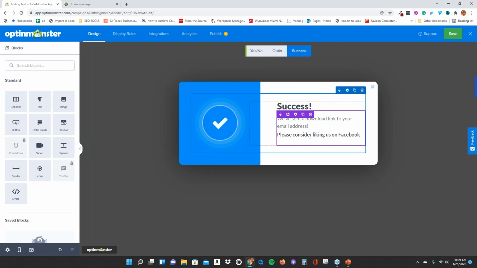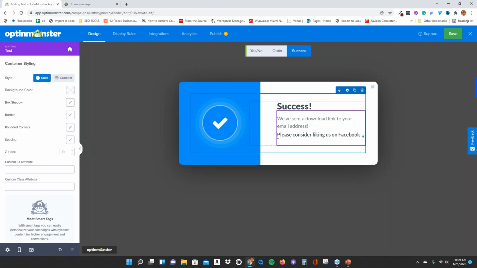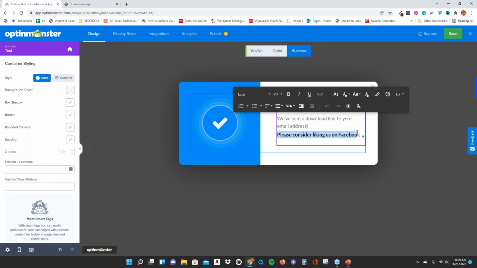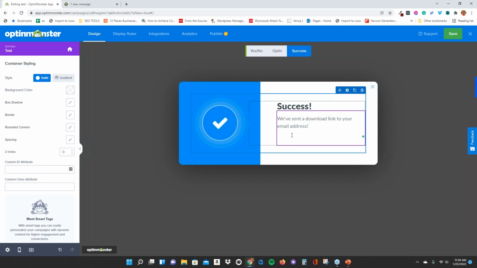And then you have your success page. So what I like to do here is edit it, because the call to action is please consider liking this on Facebook. But what I like to do is if I'm doing a free download, instead of sending it to their email address, I might actually have it be right here where it's a link that they can click on and it goes to a special page of my website where they can download that item. So instead of sending it to their email, I just let them get right into it on my website where they can download it on my website.